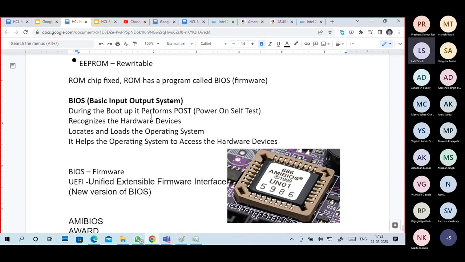Okay. And BIOS also tells how to locate an operating system and how to load the operating system. BIOS helps the operating system to access the hardware devices, because the operating system may not recognize all kinds of hardware parts, right? So your BIOS recognizes the hardware installed on your PC or connected to the PC, so it helps your system understand there is a device with these specifications and how to communicate with the devices.